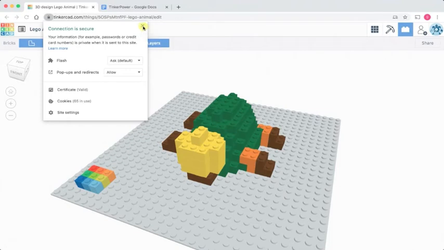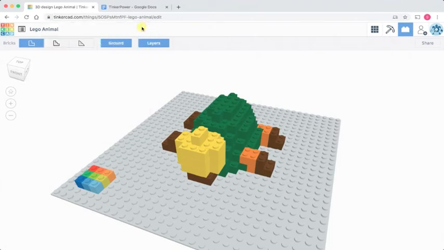So once you've done that, just exit out of that. The other thing you need to do is if you have an ad blocker installed on Chrome, you need to disable that.